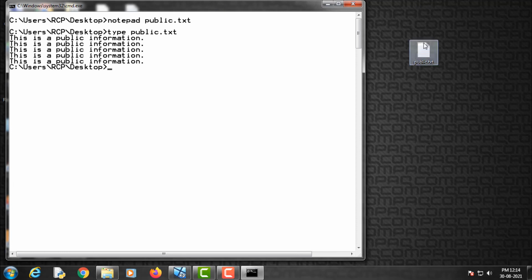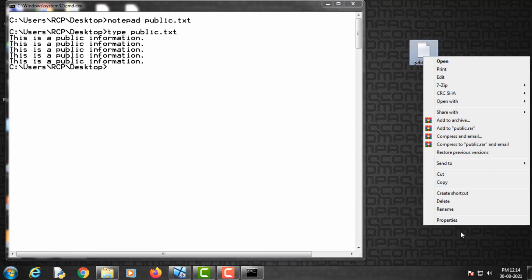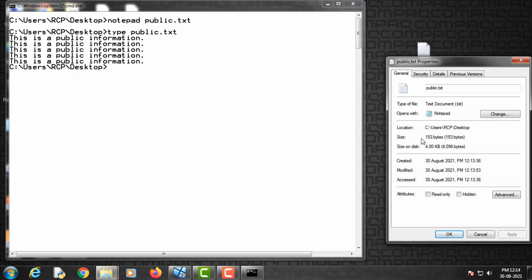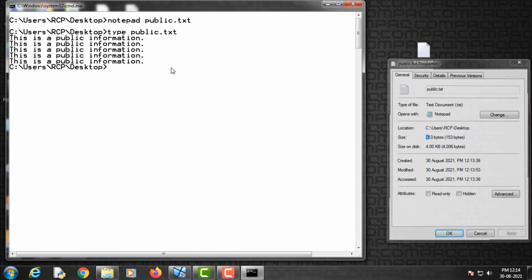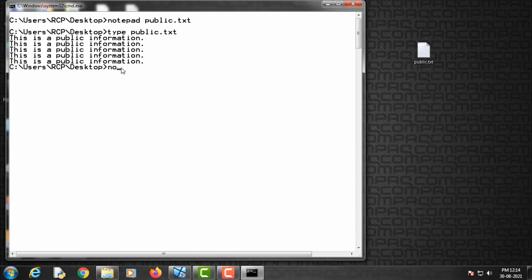You can check its properties, and now you can check its size. Its size is 153 bytes. Let's hide a file in this public.txt file.